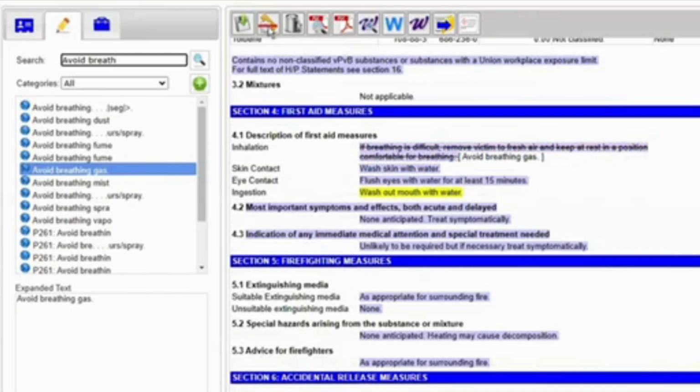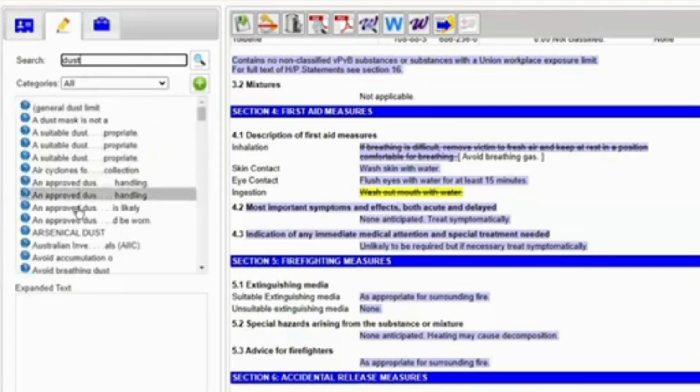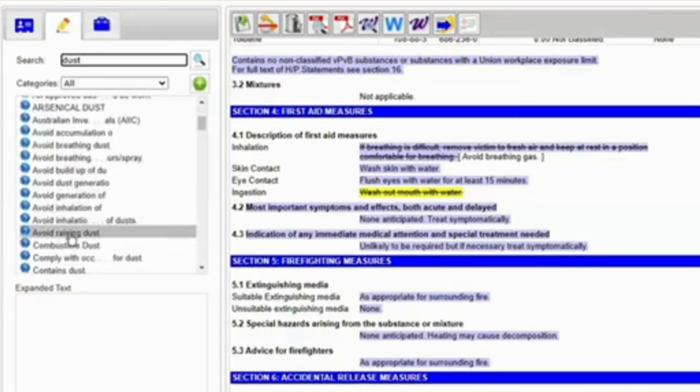I will show another example. I wish to add it here as well, so I will strike out this phrase and I will search here. This is the phrase that I wish to add, so I will pull it here. You may search for the phrases here as shown just now.